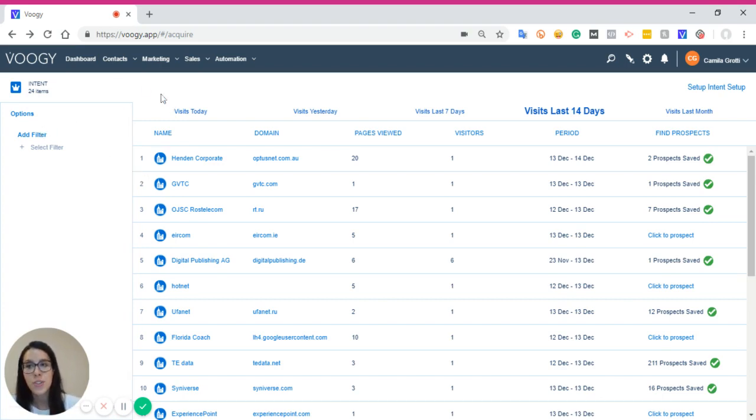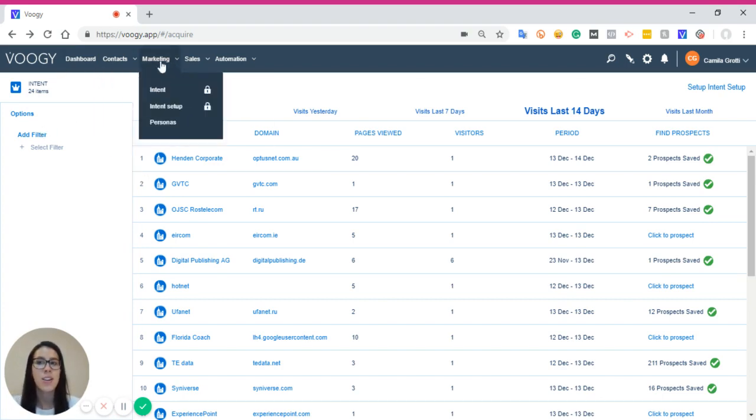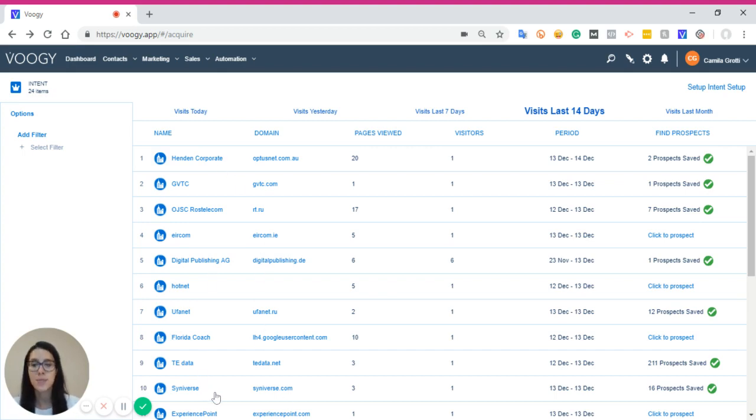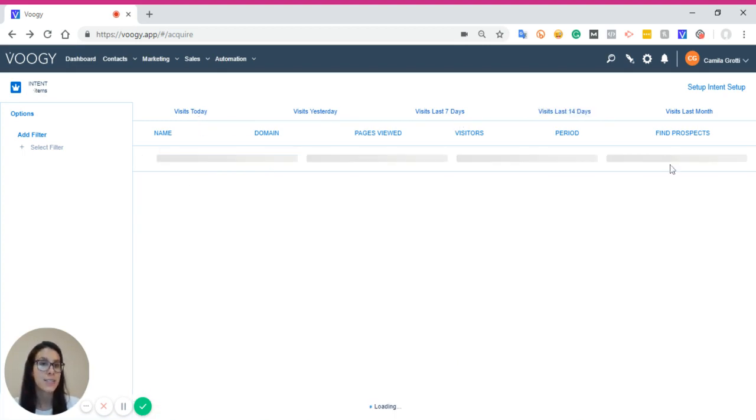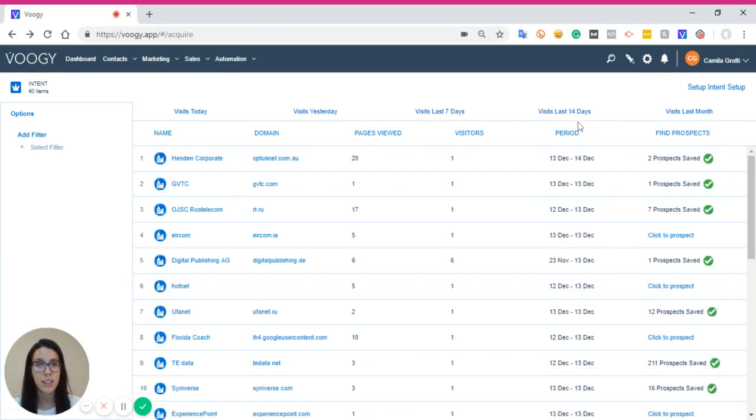If you go to your Voogy platform and click on the marketing tab, here at the first option, intent, a screen similar to this will appear. And this is pretty much the companies that landed on your website. You can filter the date range here: either today, yesterday, last 7 days, last 14 days, and last month. So let's have a look at our visits in the last 14 days.